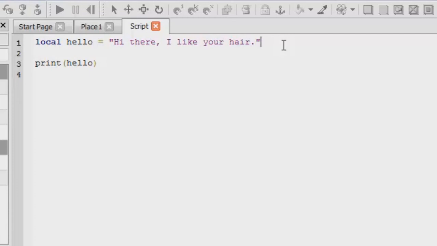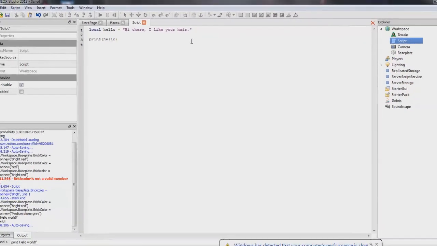So that's basically what a variable does. It holds data. So why do I use local? Really, right now for no reason at all. But later on I will explain why you should use local in some cases.